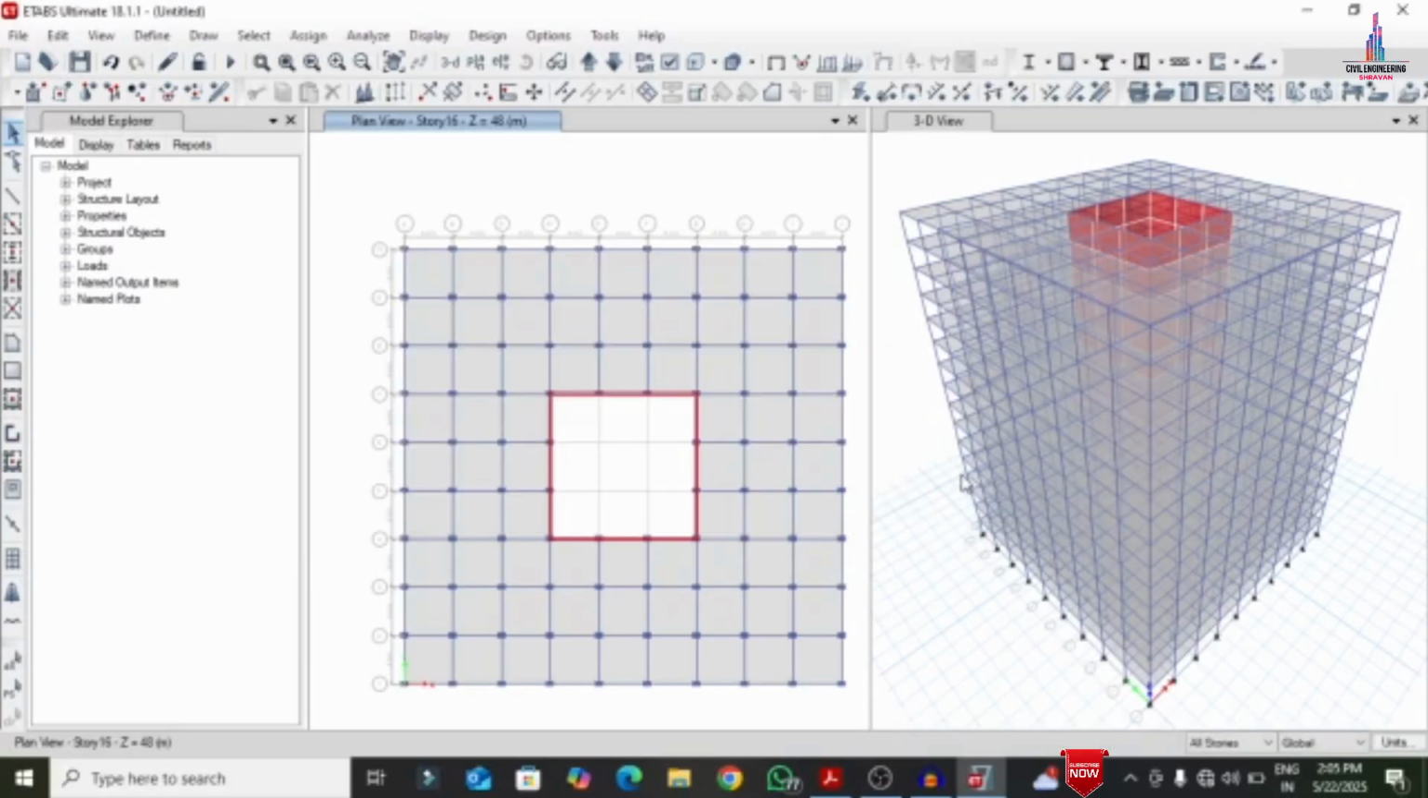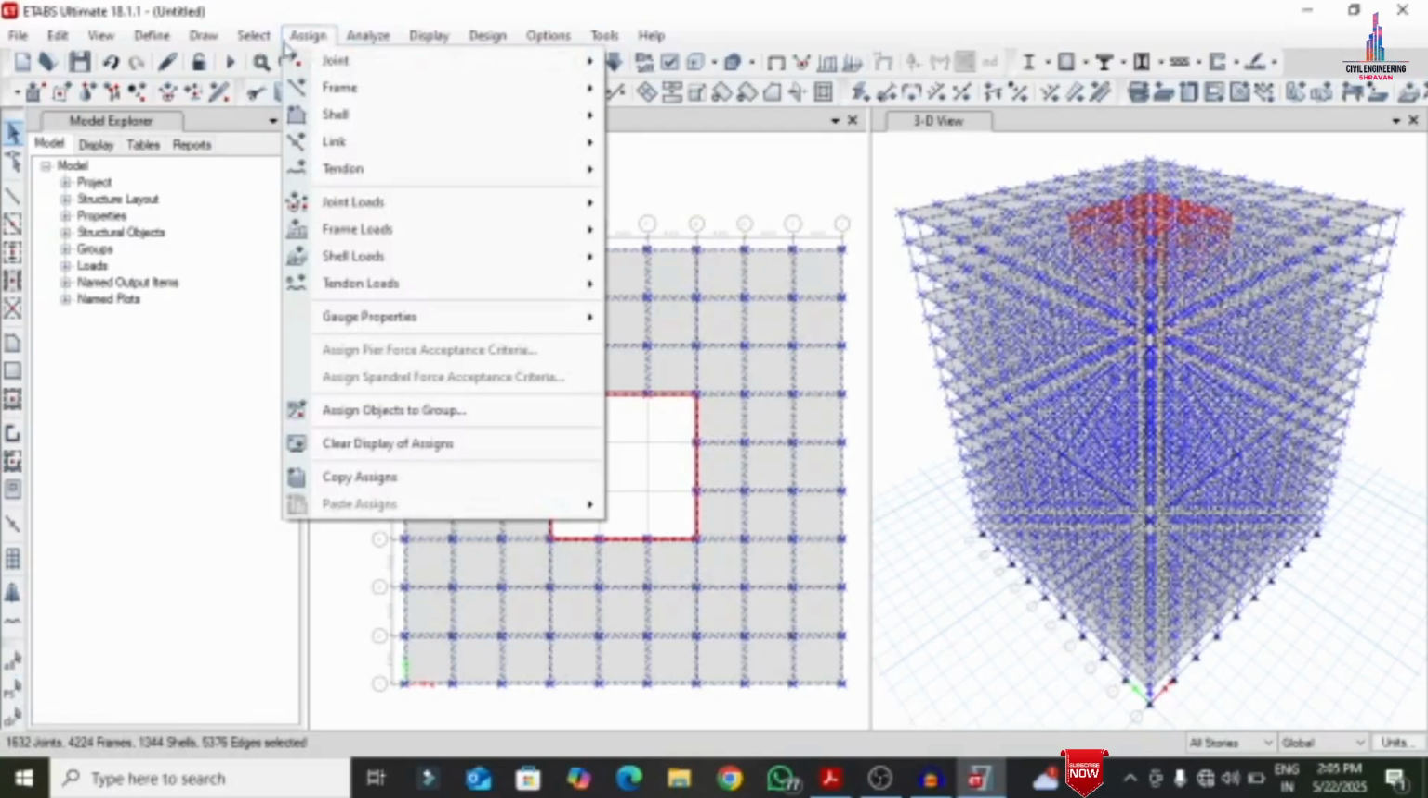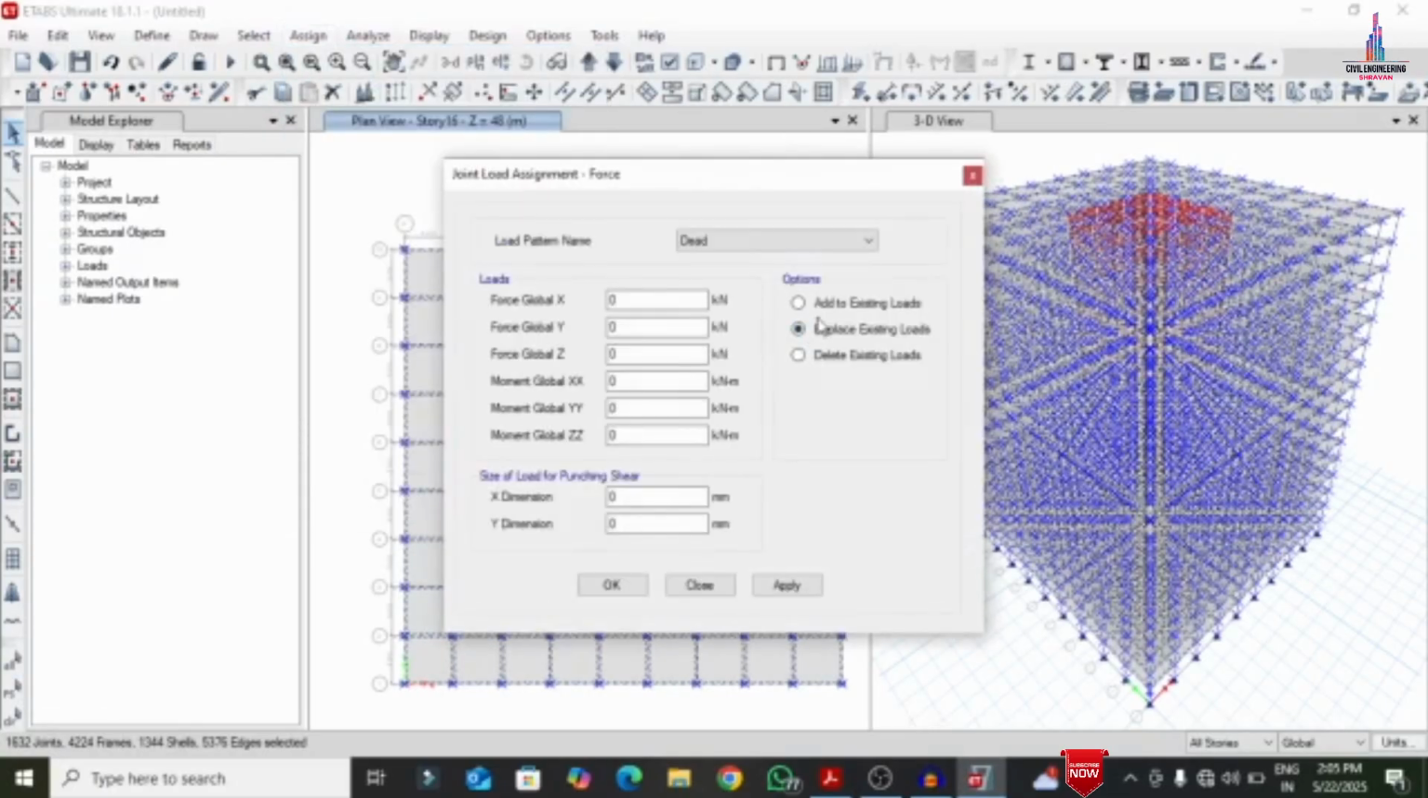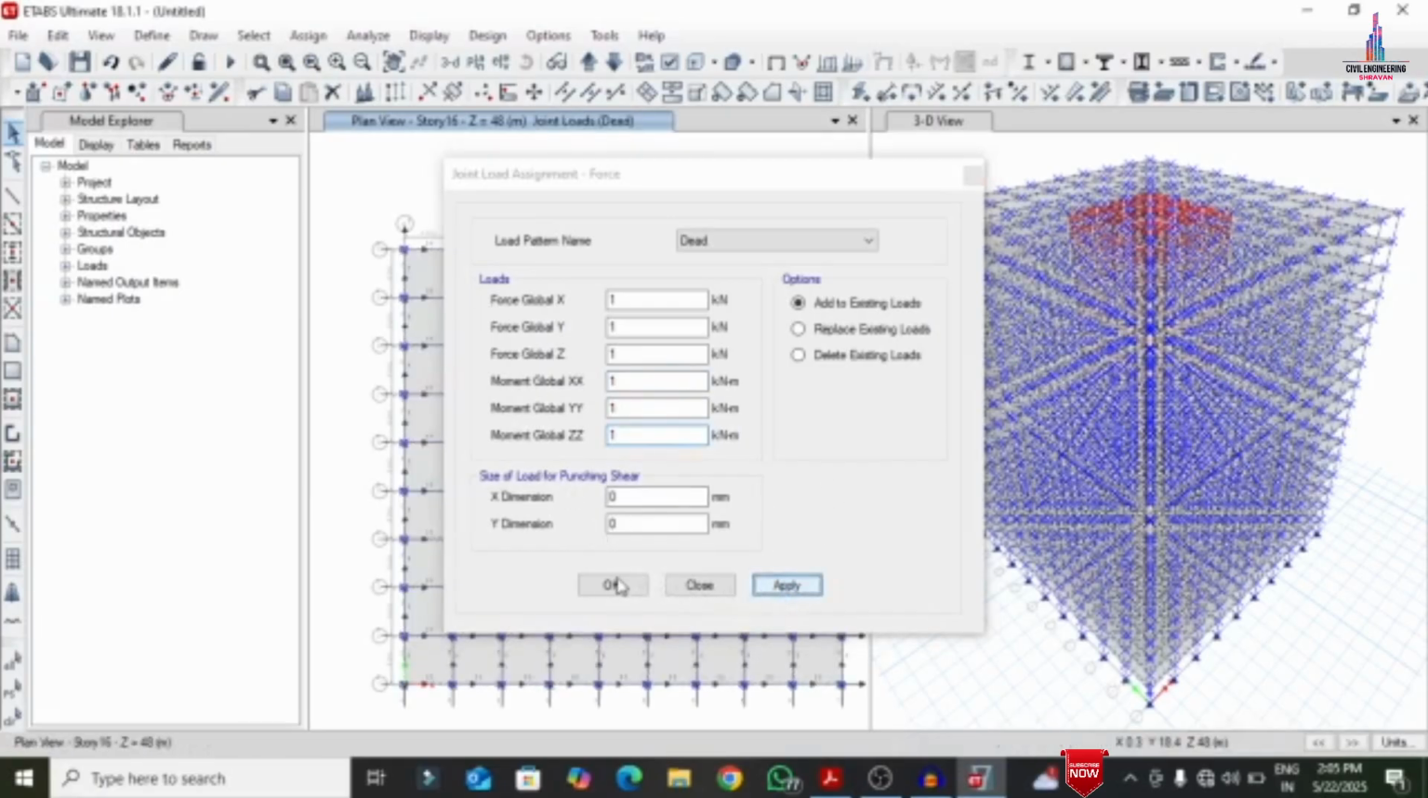Now we have to apply the load cases for this building structural model. Initially we need to assign a self weight. For that we have to select all the building structural model. Go to assign option here. Select the joint load option here. Select here as forces. So click on add to existing load condition system. We have to consider the values of the forces in XYZ as well as XXYYZZ as 111. Click on apply option. Click on OK.